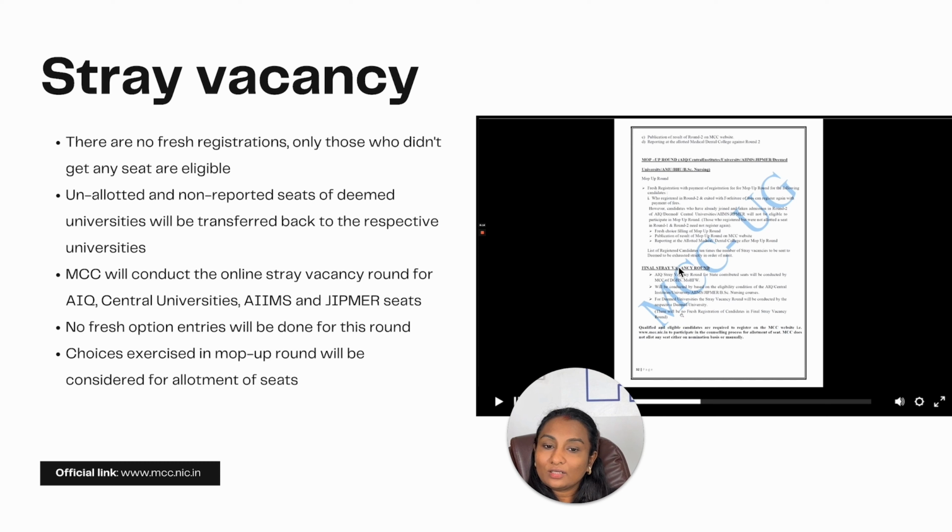And MCC will conduct the online stray vacancy round for AIQ, Central Universities, AIIMS and JIPMER seats. But when it comes to deemed universities, the stray vacancy round happens at the college level. So choices exercised in the mop-up round will be considered for the allotment of seats. Now there are a lot more rules and regulations for this, for which it is very important that you go through the whole MCC counseling brochure, because we cannot discuss the whole set of rules and regulations in this short video. We've only covered the highlights.